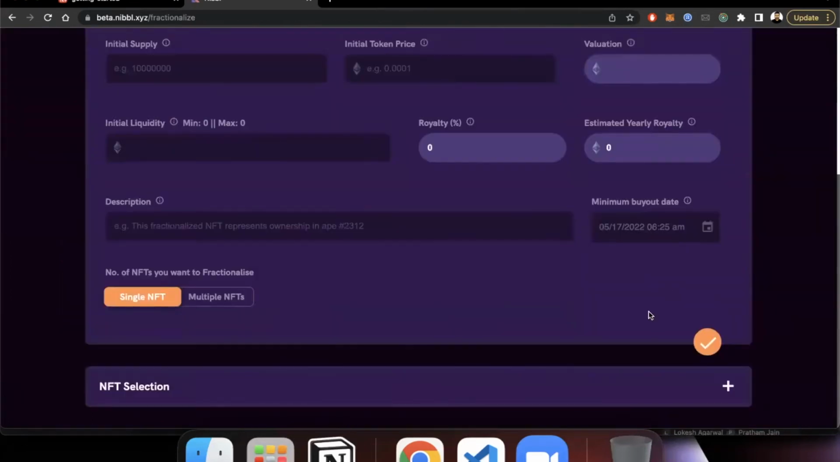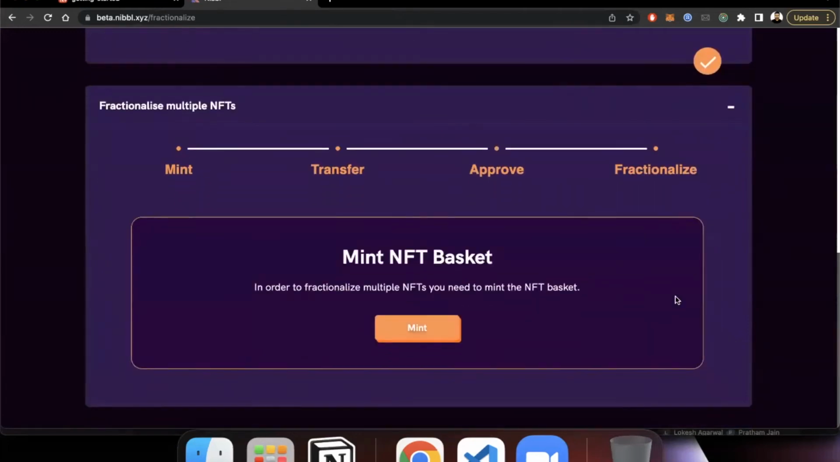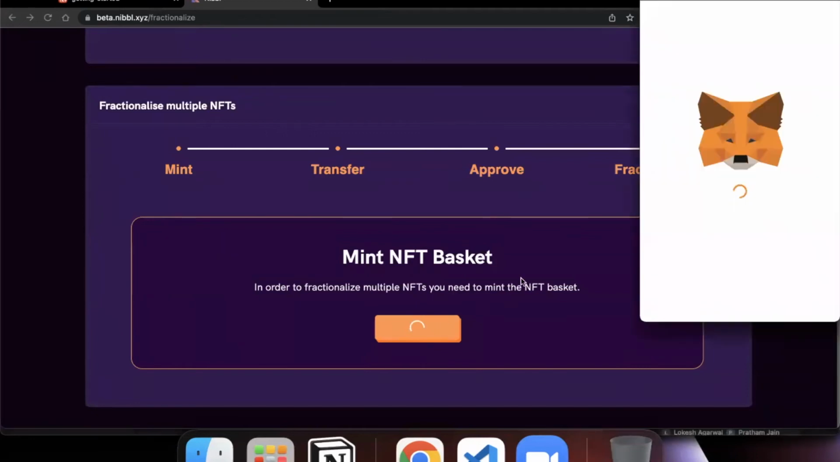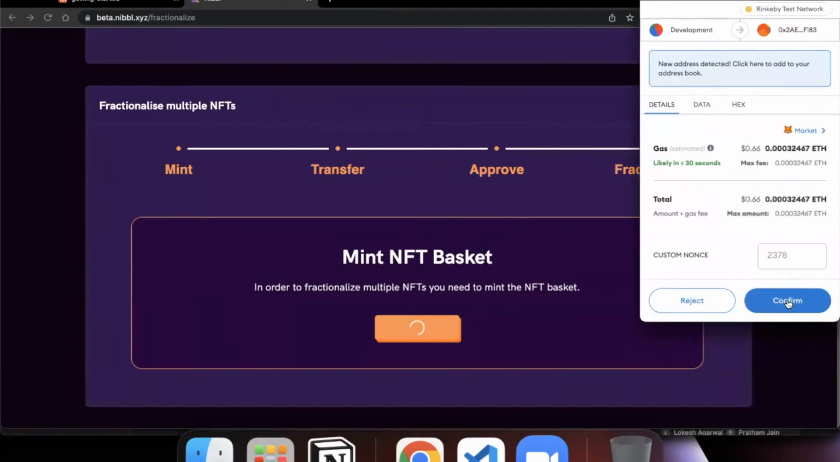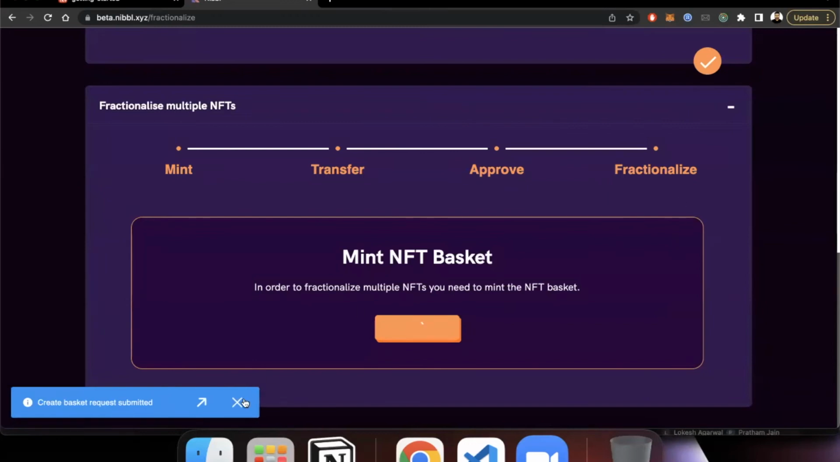Now let's walk through how you can actually fractionalize multiple NFTs on Nibbl. So in order to fractionalize multiple NFTs, you first need to select multiple NFTs here. You have to go through a process. This is a 4-step process. So first you need to mint a basket. This basket is going to hold all your NFTs. So let's say if you want to fractionalize 5 NFTs, you'll need to first create a basket and then transfer those 5 NFTs to this basket.